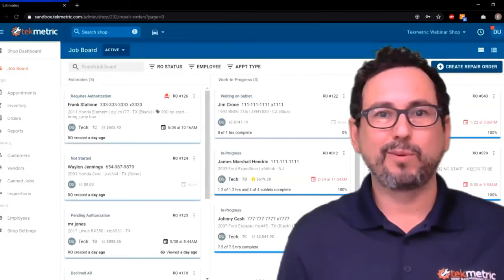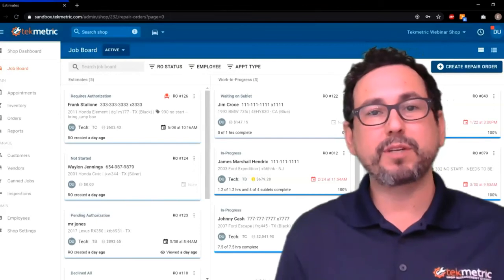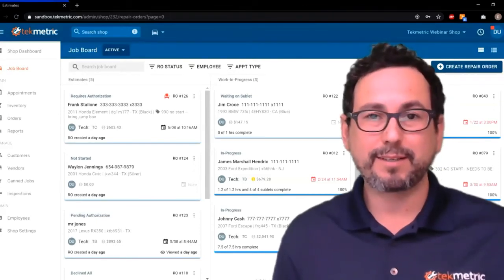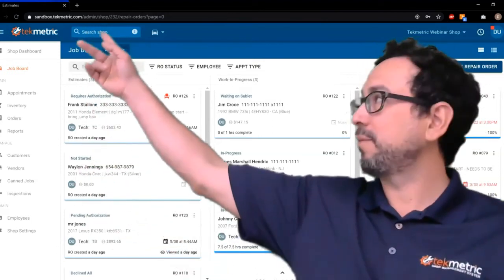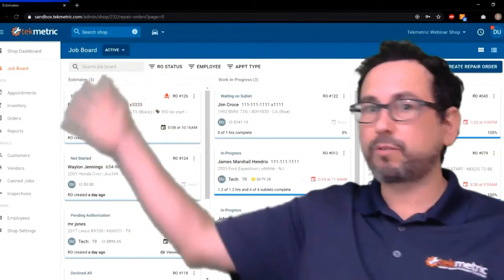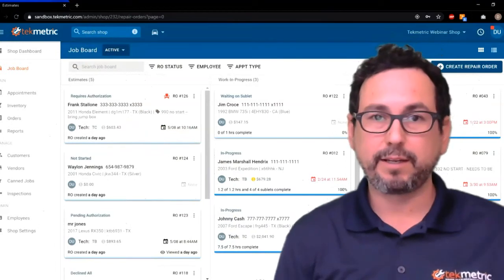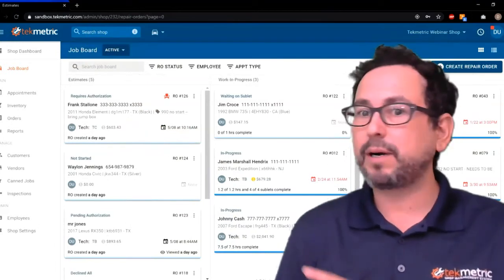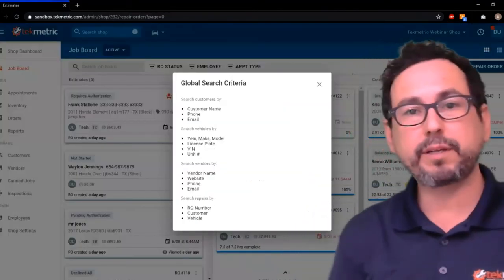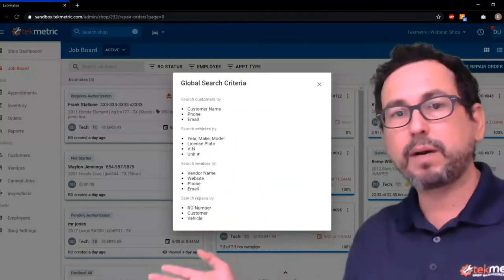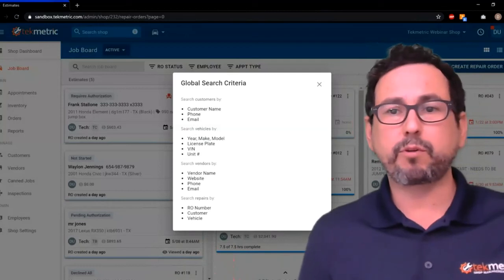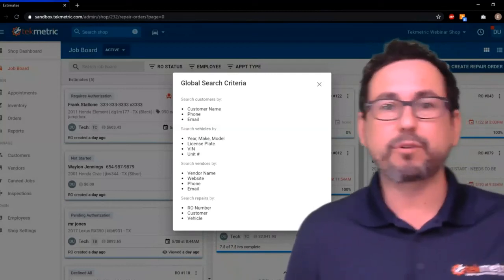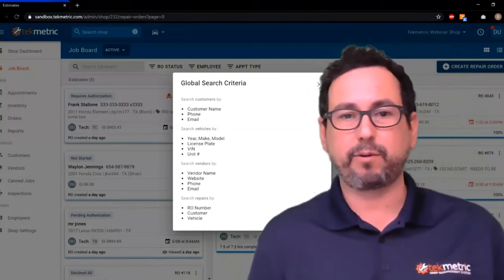Hello, I'm here to show you a pro tip on how to use Tekmetric. So I want to talk about the global search bar. It's right here. It's a great way to search and start almost anything. So you do have an eye within that box. If you click on it, it'll basically give you a drop down and you can go by these guidelines and criteria. So you can really start a repair order here. You can search phone numbers, names, all that great stuff.